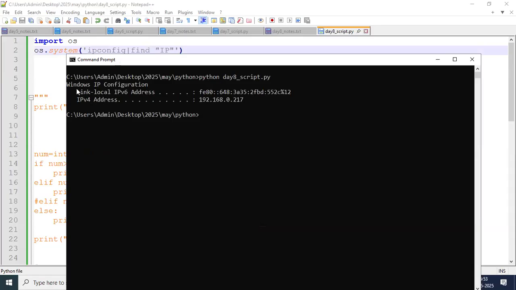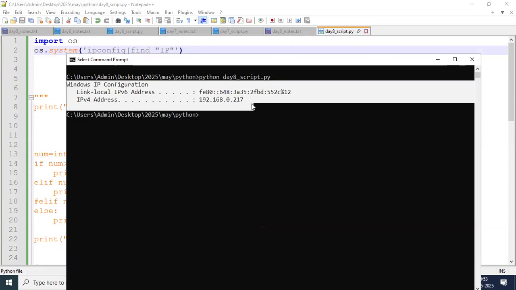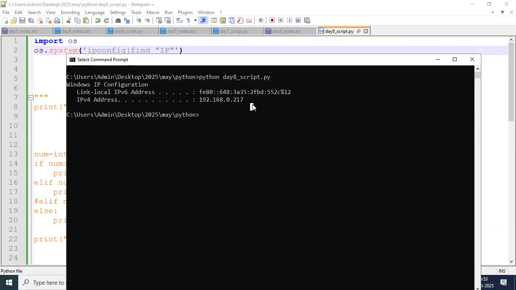And then see now, we're not getting the complete output. Wherever the IP matches, only those lines are being printed now. So if you are really good with this OS module, operating system automation is very simple, if you know the commands and if you know this module with Python.